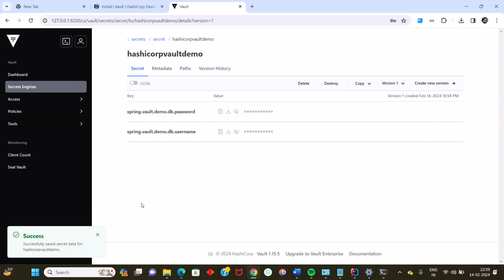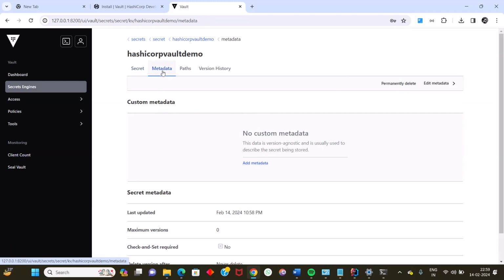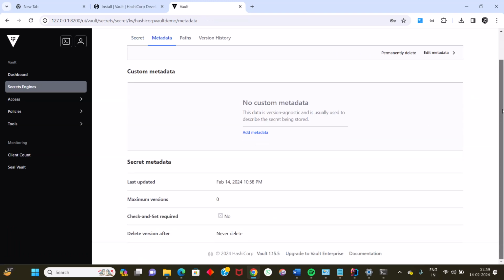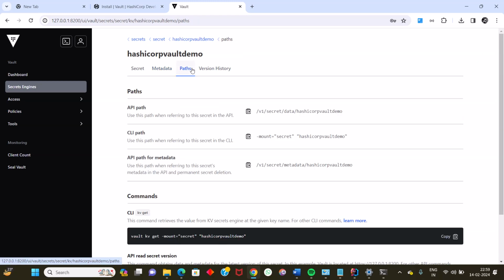So if you can see, one secret has been created in the Vault, and you can see some metadata information over here, how and when it is created. The paths are given over here, like v1/secret/data/HashiCorp demo, and the command line path that we don't need to know about as of now.